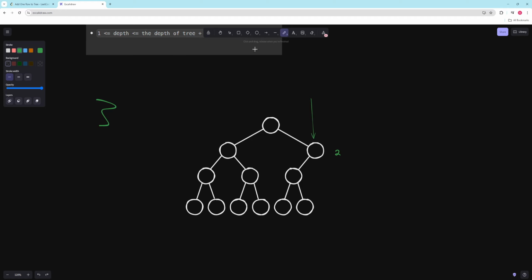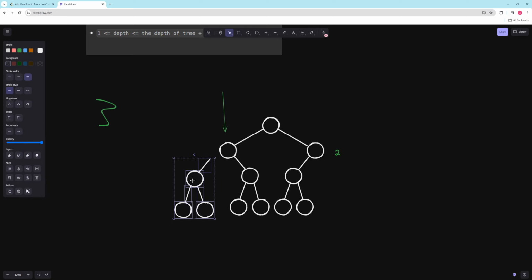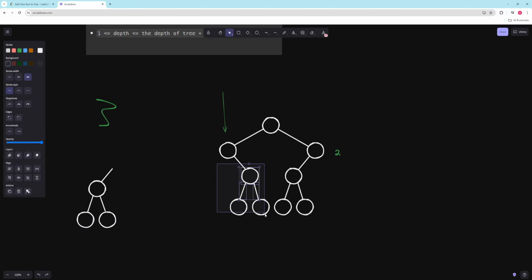Whenever we get to a node that's on level 2, like for this node, we are going to save its left and right child in variables. So we're going to save this in a variable and save this in a variable.